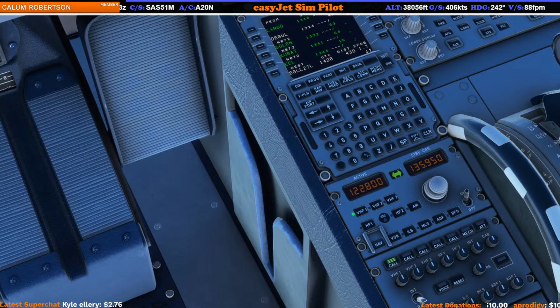Let's contact Maastricht on 135.45. Didn't think we were going to get in there, but 135.45 it is.